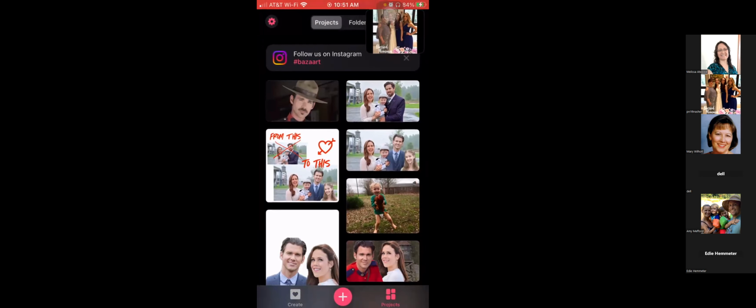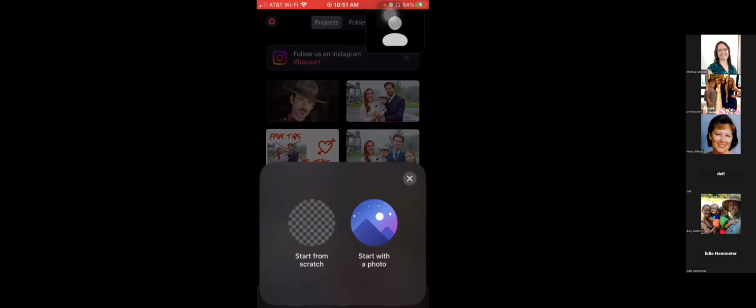Okay, so when you open up your Bazaart app, there's this pink plus sign at the bottom. Do you see that? Yeah. I'm going to press plus, and it's going to give you the option to either start from scratch. You just get a blank screen, no background, nothing at all. That's fun if you're going to do something like a collage and have multiple different pictures on your screen, so you don't want to be locked in with just one photo.